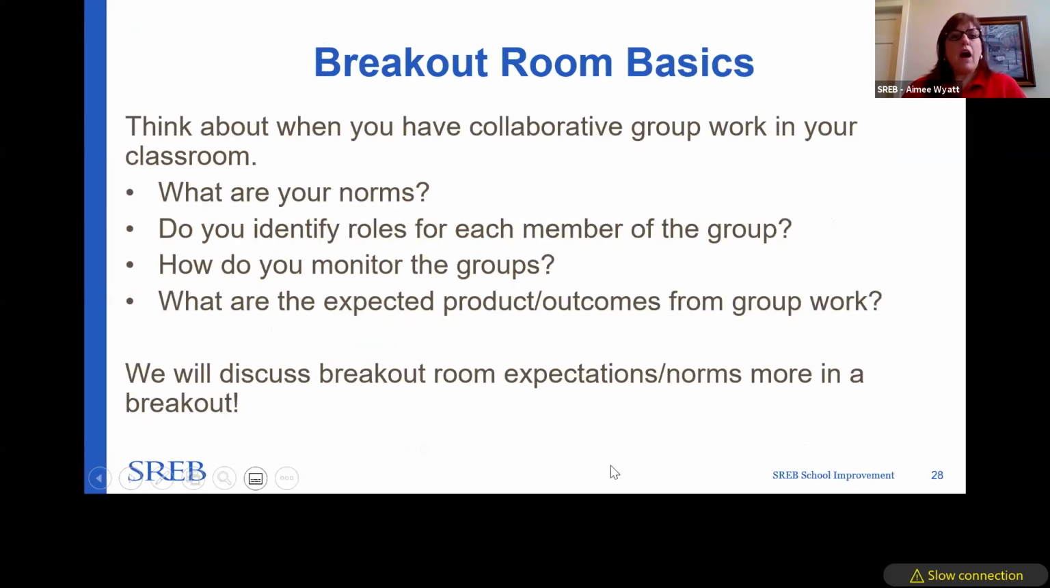So I want you to think about some breakout room basics. If you were going to set a whole bunch of students in a collaborative workspace together, what are some of those norms that you set up for students working together? Do you identify roles for students? How do you monitor what students do? And what's the expected product or outcome from group work? So go back and think and self-reflect in your classroom in a normal setting. How do you manage group work? And I'm just going to be quiet for about 30 seconds and let you think about that before we go to our next session on breakouts.